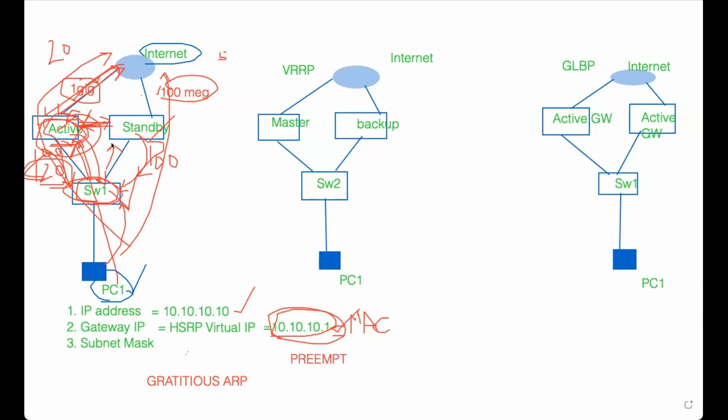Preempt means you are basically saying that if a router goes down and comes back up, and it has the high priority, it should automatically fail back to become the active router by sending the gratuitous ARP. So whenever router 1 goes down and comes back up, if it has the high priority, it should automatically become the active again. This router should say to the switch, hey, I have more priority than standby. I came back online. I am the boss. For that, we do the configuration called preempt.